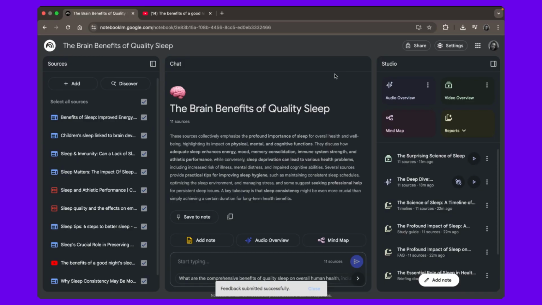For a business owner or a professional, you can use this for meeting prep. In a situation where you have to read 5 long reports before a meeting, you can just upload them all and ask Notebook LM for a 5-minute video overview that hits all the key points. And I bet you'll be the most prepared person in the room.